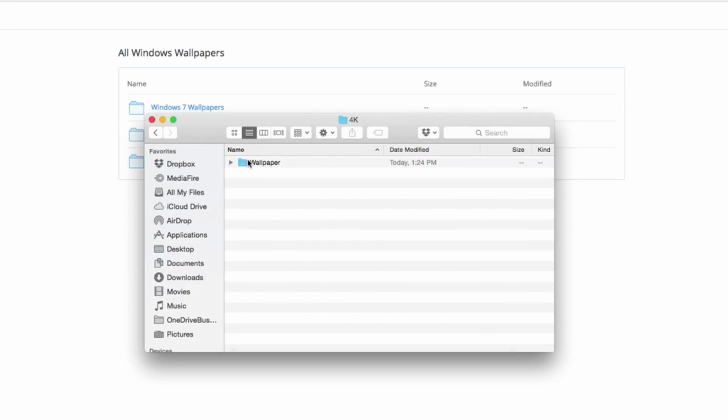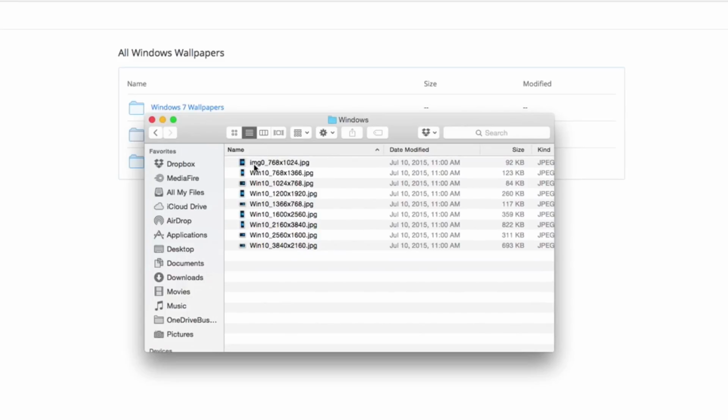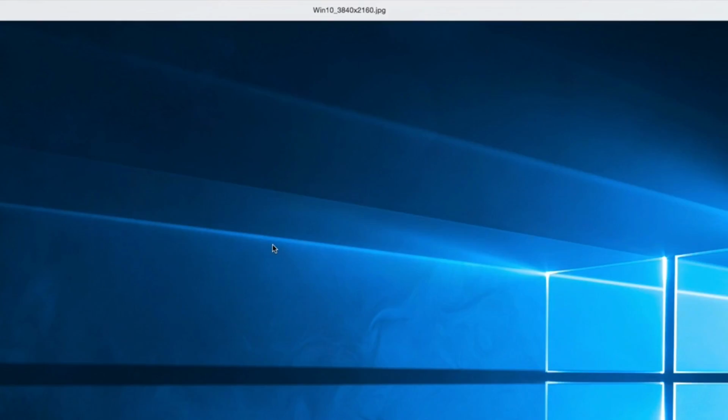Windows 10, all the 4K ones. I just named these Windows 10, and I may have forgotten one or two, but they're all the Windows 10 images in different sizes, including the 4K one.